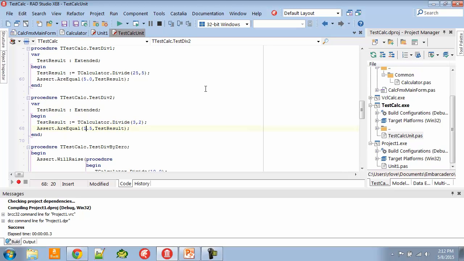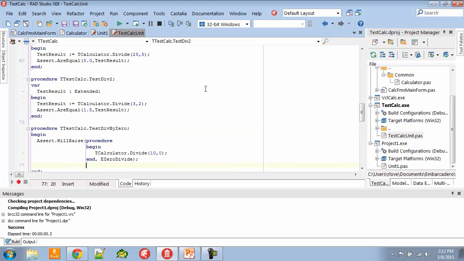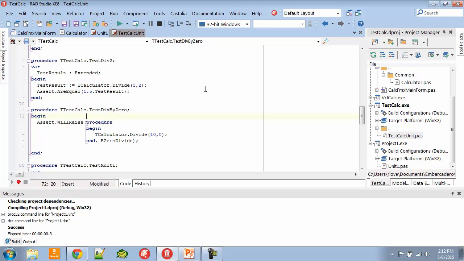And then I want to point out something that's a little different in the assert, and it's important because exceptional behavior happens in a lot of code, and you want to test to make sure that when I pass those things in, that I get the exceptions that I'm expecting, or I don't get exceptions that I'm not expecting. So the assert.willRaise takes an anonymous method here where you actually call, and in this case we're just going to call 10 divided by 0. No need to set a test result because we're going to ignore the result anyway, and say that, hey, we expect the E0 divide error.